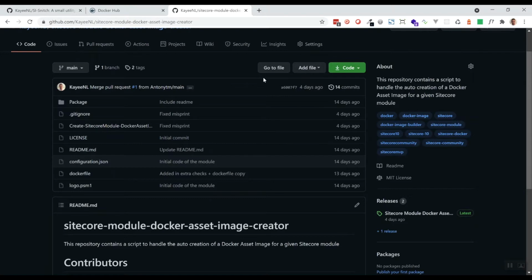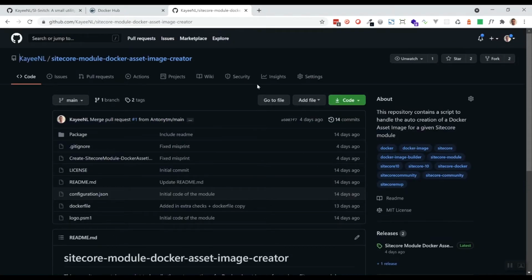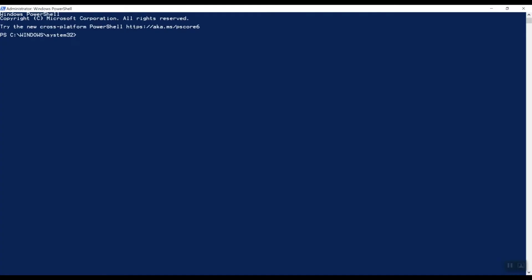Before we actually start executing, let's have a look at the Docker file. So let's open up a PowerShell window and let's open up that Docker file first. I've still cloned that project. If you haven't, go to GitHub and download the Sitecore module Docker Asset Image Creator module. So let's go to Projects, Sitecore module Docker Asset Image Creator, and let's open that up in Visual Studio Code.